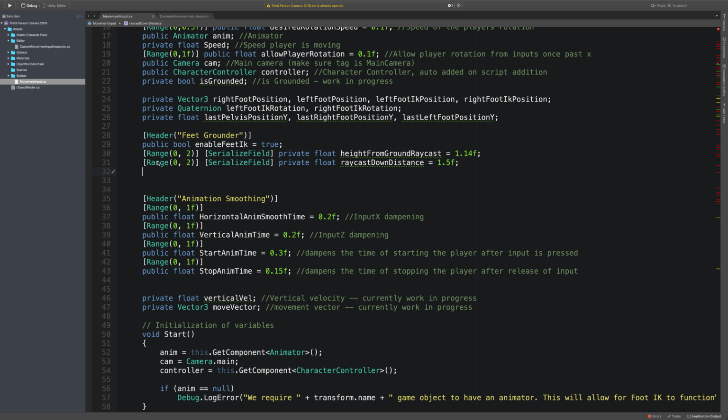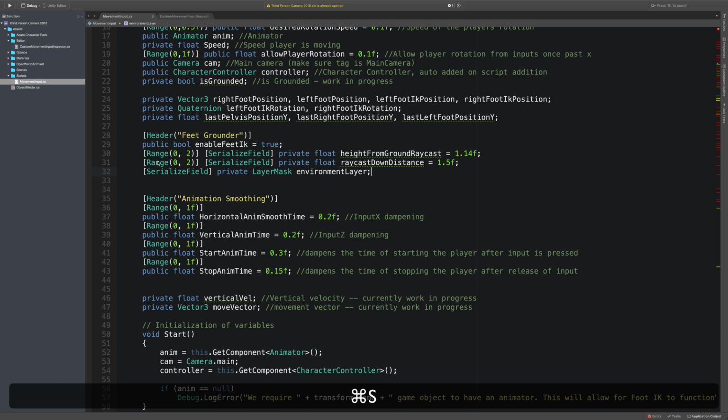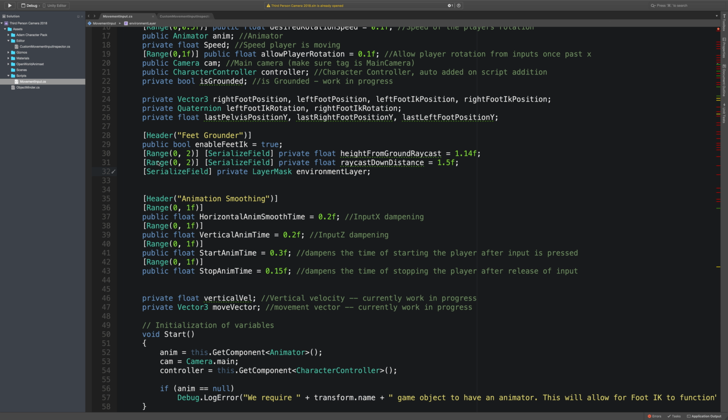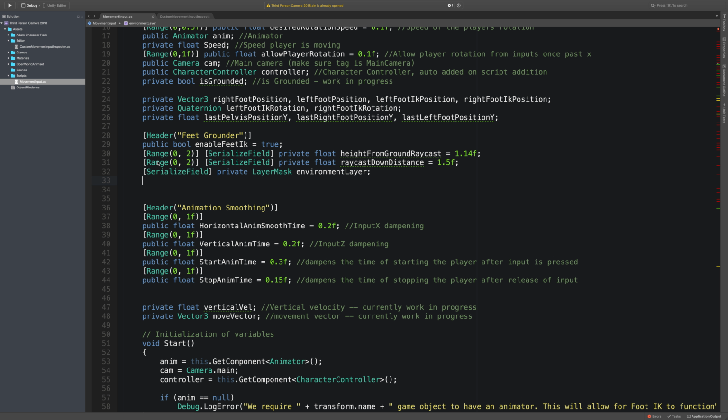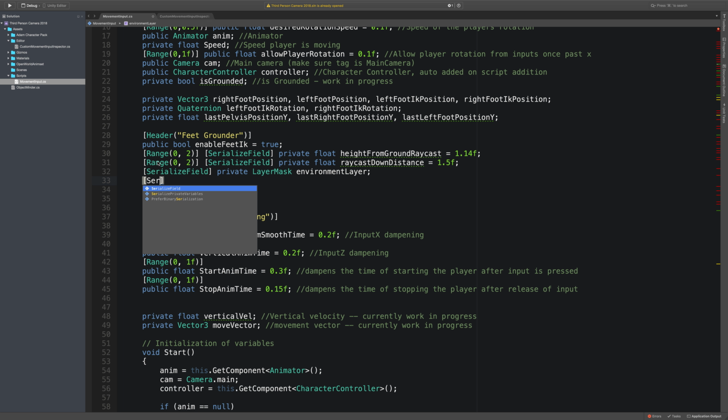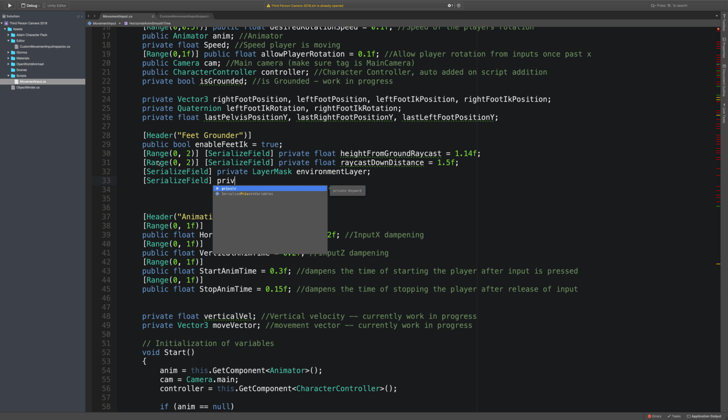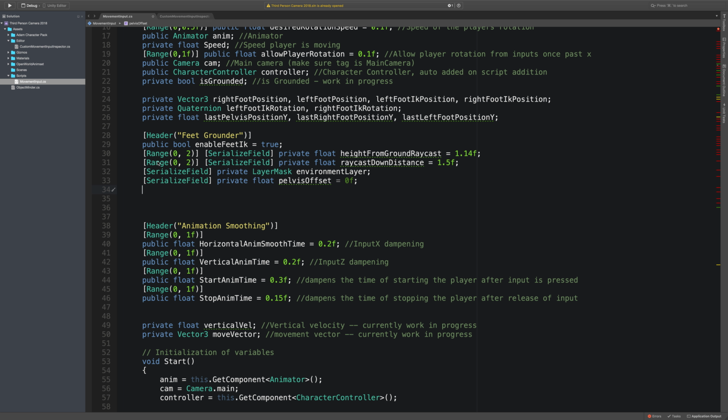Good. Let's make another. We're just going to serialize this one, and this is going to be a private layer mask, and this is going to be what our environment layer is on. So what is our environment layer? We will be able to select that, and then we want to serialize a private float for our pelvis offset, and this can be just 0 because we want to be able to change that later.